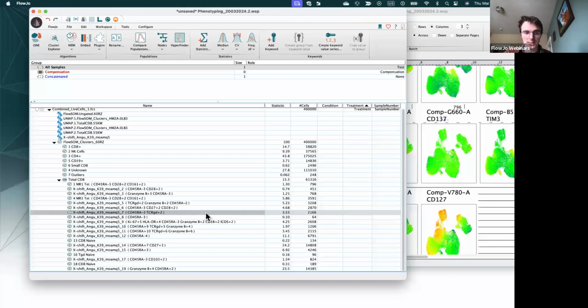Hopefully this gives you some idea about how you can take your clusters and try to identify their phenotypes using the tools we have in FlowJo.